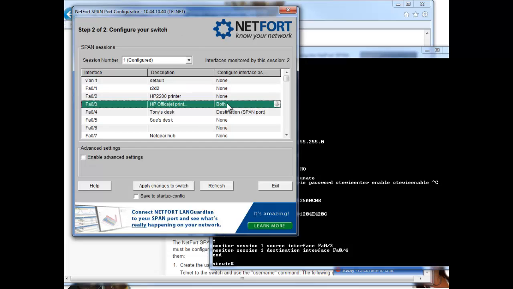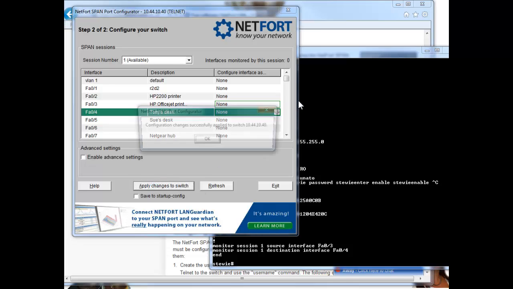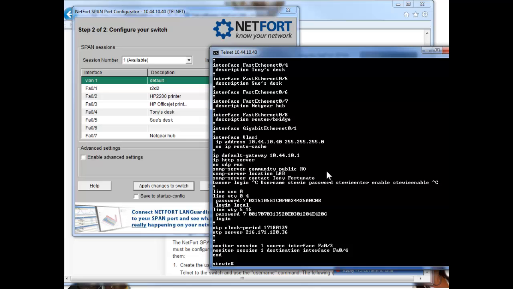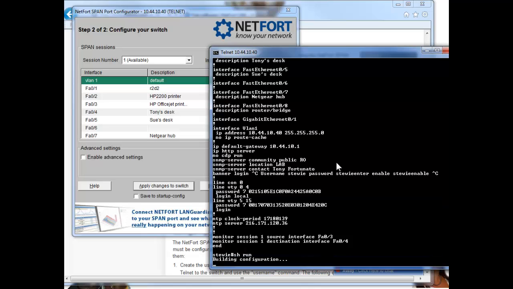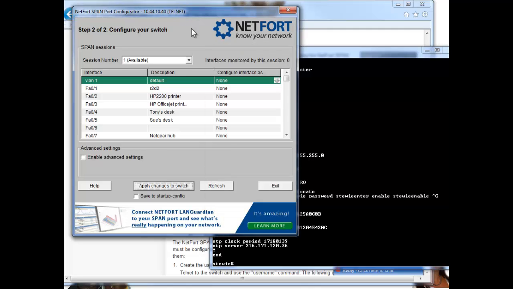There's always something I like to double check, and that's if I put this back to none and put this to none, and then I apply the changes to the switch. And I'll come back and show run. Took it out. So it does exactly what it's supposed to do.